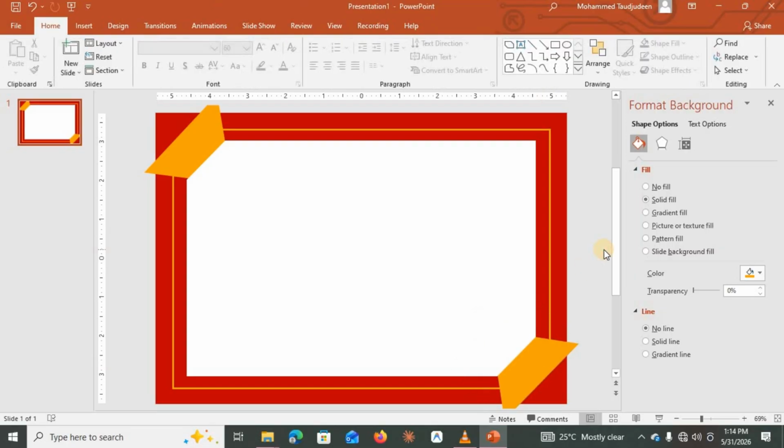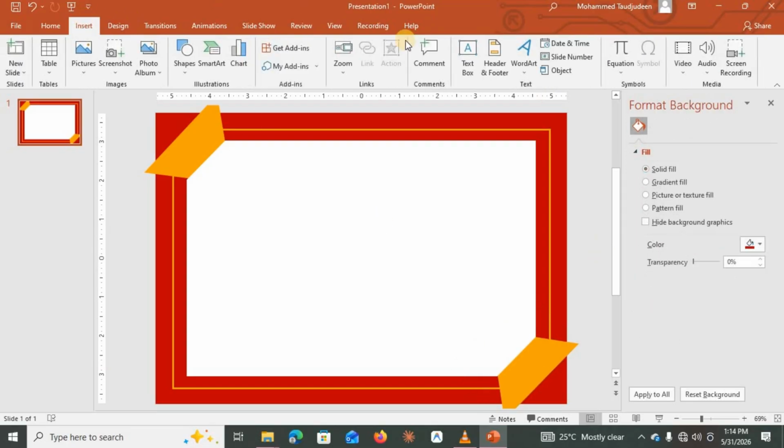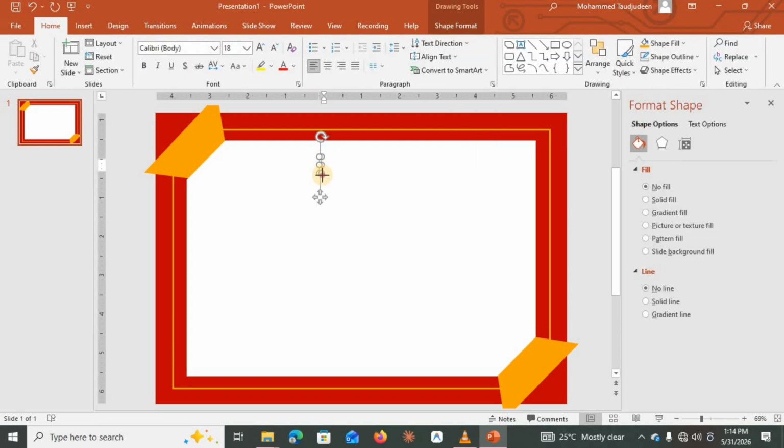Alright, so I think it's not looking bad. So now let's go back to the Insert tab. We are now going to start inserting text boxes. So I will click here to insert my first text box. The first text that I'm going to insert will be "Certificate". So I'll use my Ctrl+A to select it and I'll align it to the center.